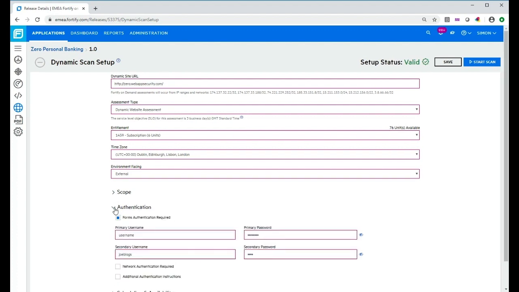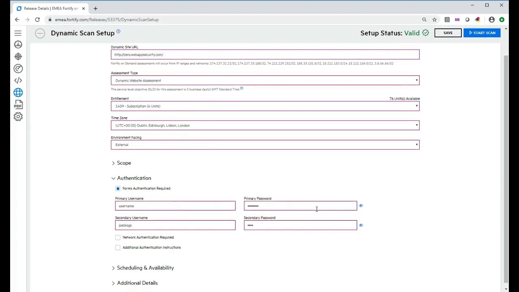Then I can optionally define credentials. There are different ways that Fortify on Demand can use the credentials you provide in order to access the full site, for example. Typically, what you will do is use a forms authentication method where you specify the username and password of two users. Usually they're test users specific to the scan rather than genuine users. And then that's it. You just specify that. The reason you specify two is we could lock one out.